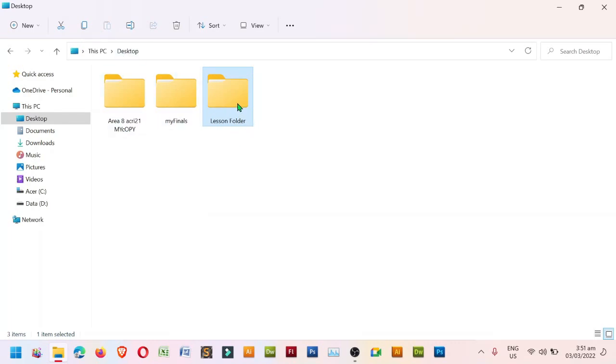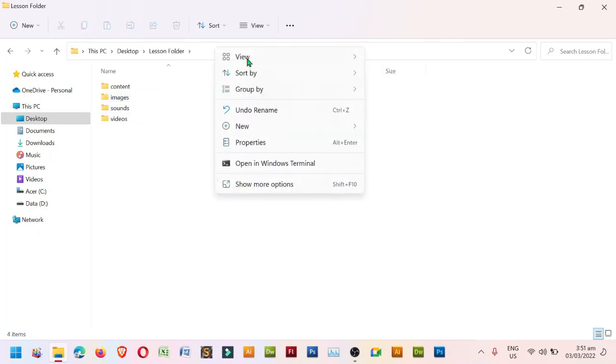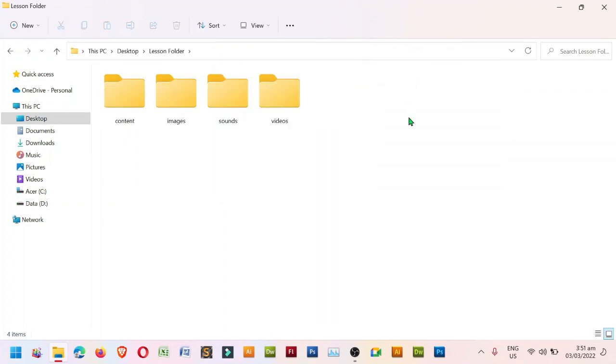So the lesson folder contains subfolders. To open, double click the main lesson folder file directory. Under the lesson folder, I have four major folders: the content folder, the images folder, the sounds folder, and the videos folder. As we go on with the topics, we use only the content folder first for the very basic programming lesson.